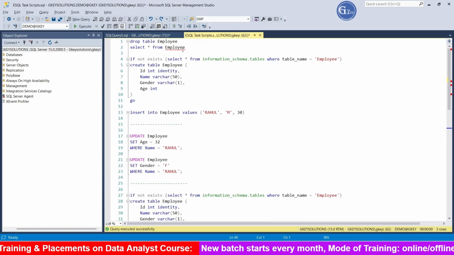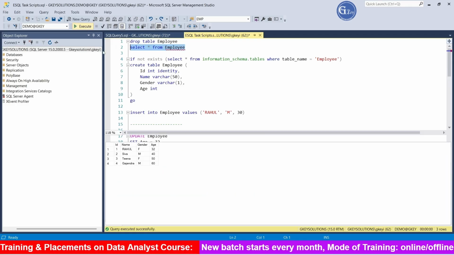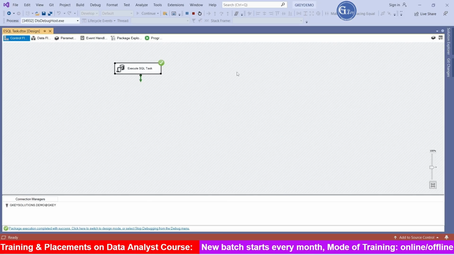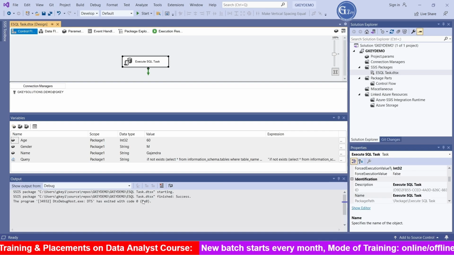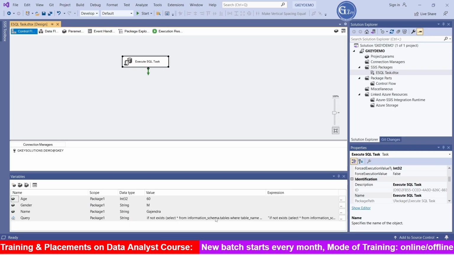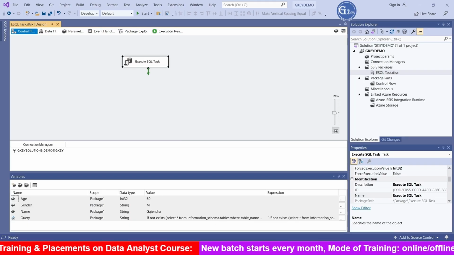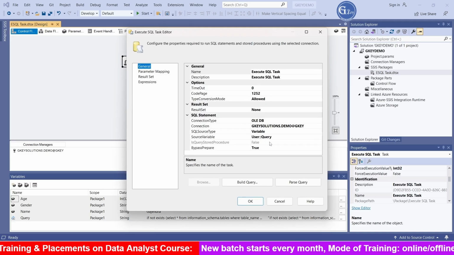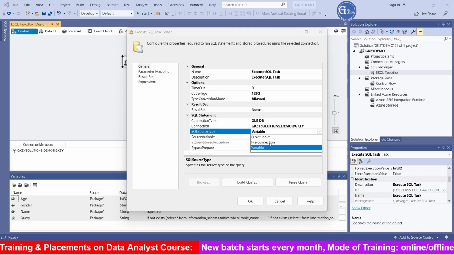Let us check the data in the table. Now Gajendra M60 record has been inserted. Okay, these are the new values which we provided for the variables. In this way, the second option, the variable, we have explored, and the first option, direct input, also we have explored, and the third one would be the file connection.